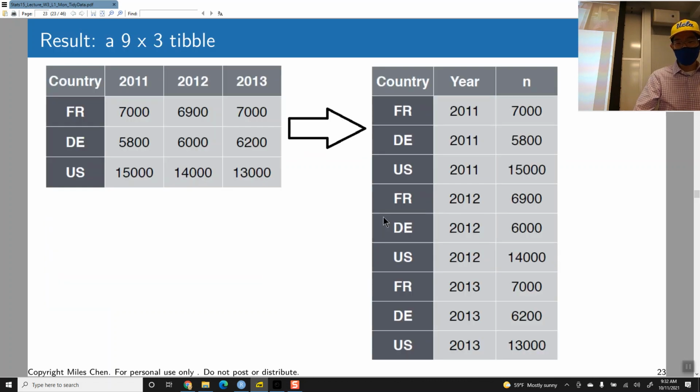All right. So when we do this, our new columns will be country, year, and the count, or the cases, number of cases, and we would have a row for each case. Each case would be a country year combination. A country year combination is what each row represents, and we have a total of 9 of those. We have France in 2011, Germany in 2011, the U.S. in 2011, France in 2012, Germany in 2012, U.S. in 2012, and so on. So when we reshape this data, we would end up getting 9 rows and 3 columns.